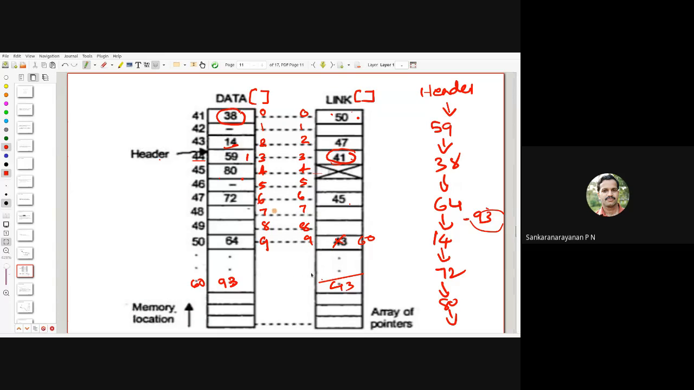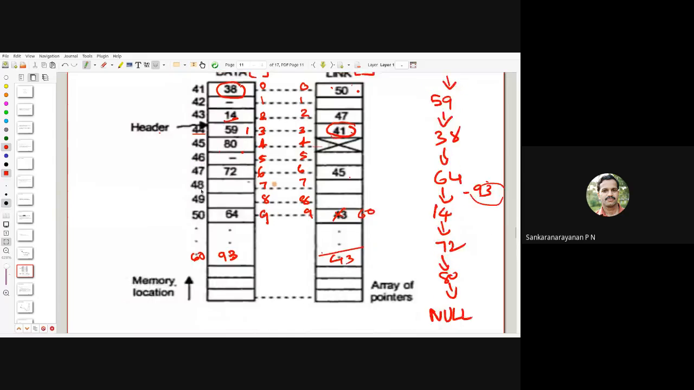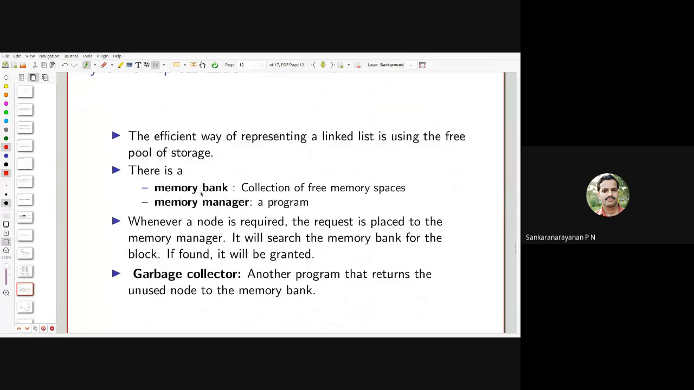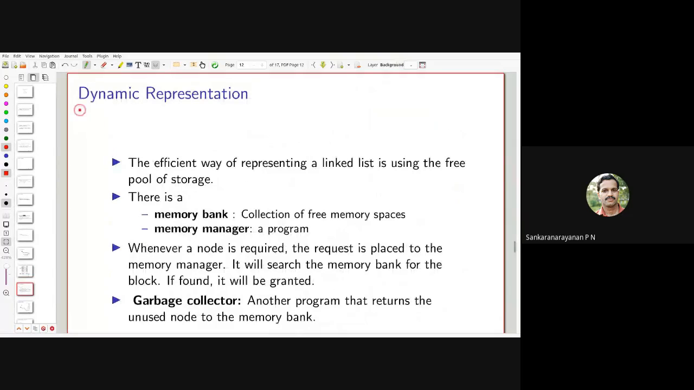So actually what we need is dynamic allocation. So dynamic representation. Last class we have seen dynamic memory allocation. So that type of allocation. Now we go for dynamic representation of linked list. The efficient way of representing a linked list is using free pool storage, or whatever free memory is available. That is heap memory. So we have a memory bank, that is the heap. Memory bank is a collection of free memory space.